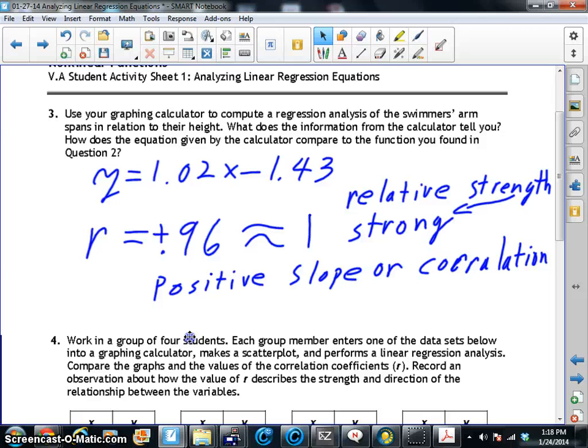Now, there's also cases where we have negative. So basically, all that does is say that this has a negative slope. So that's all that it would do. Or the data has a negative direction. I should say negative and positive direction.